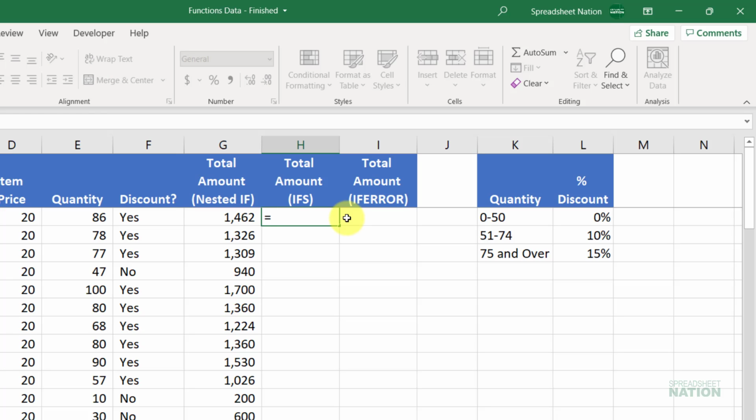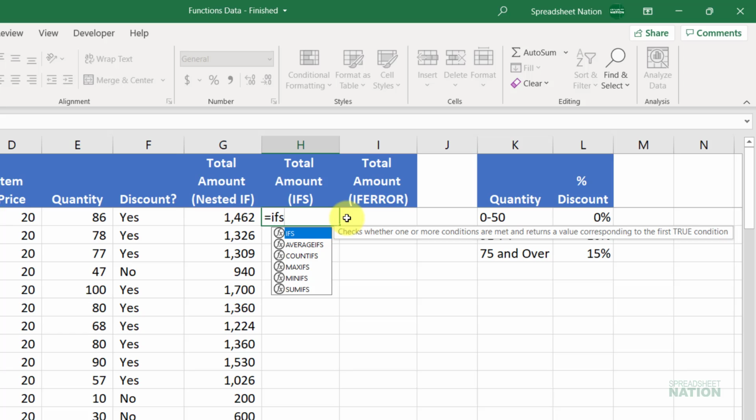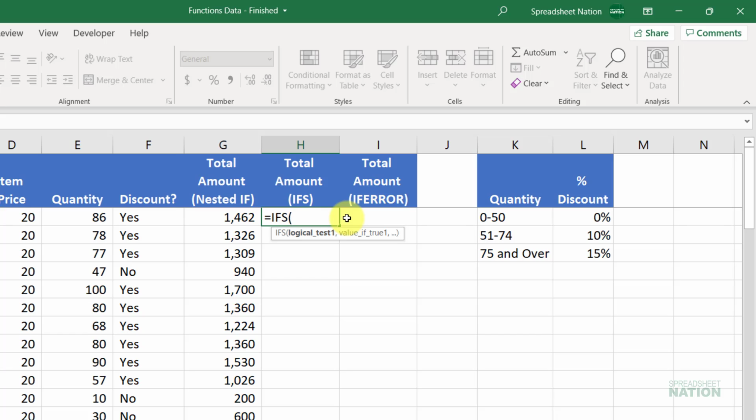Let's also look at another function called ifs. This is a function that's newer in Excel and available to Excel 2019 and greater. This is very similar to the if function, but rather than returning a value if false, you just type in the value if true. So you give the function a bunch of logical tests, and then the value to return if that logical test is true. So again, we'll start with this if the quantity is greater than or equal to 75. And then the value if true is going to be our item price times the quantity times 0.85.